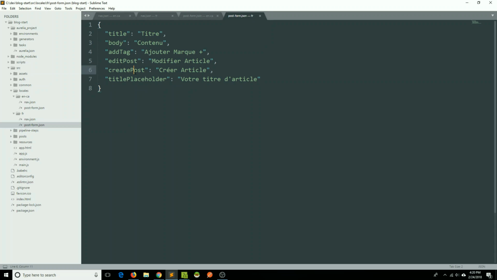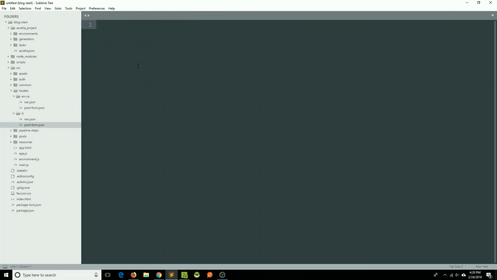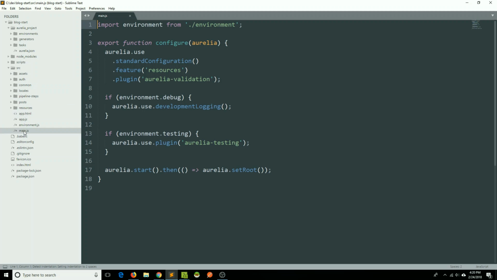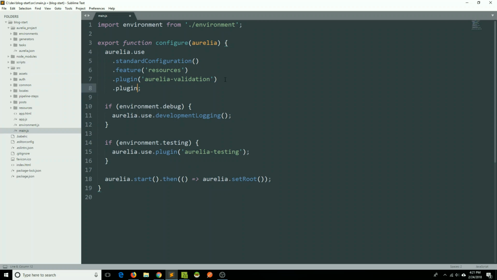So great, we've installed the necessary packages, and we've configured our translation files, so we can close those. So now what we need to do is actually register the plugin. So we've done plugins before. If we go to our main.js, we registered our validation plugin before. Well, now we're going to need to register our internationalization plugin. So we can do that in a similar fashion.